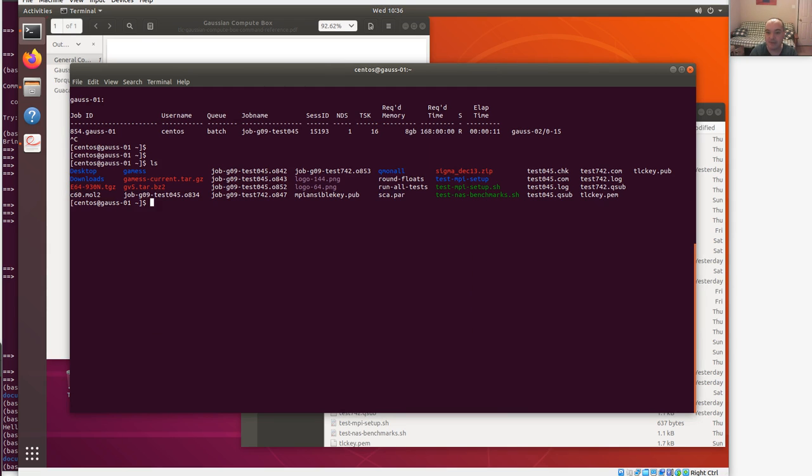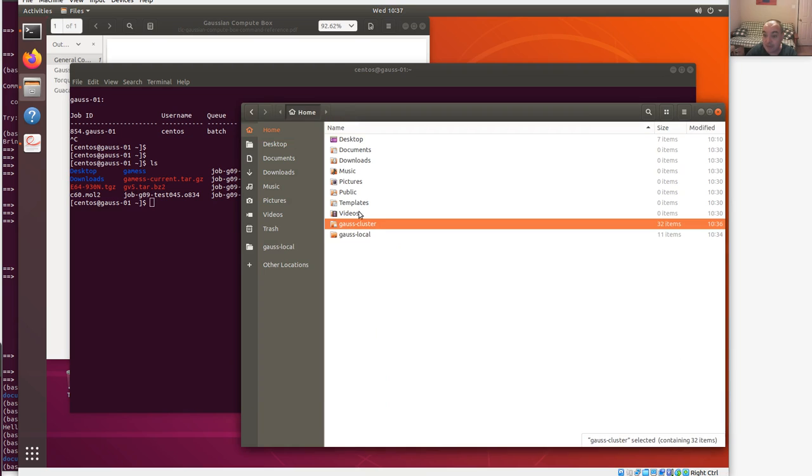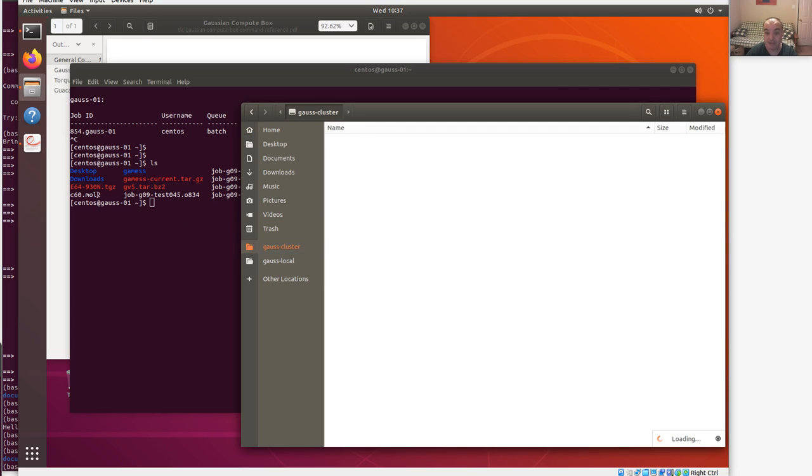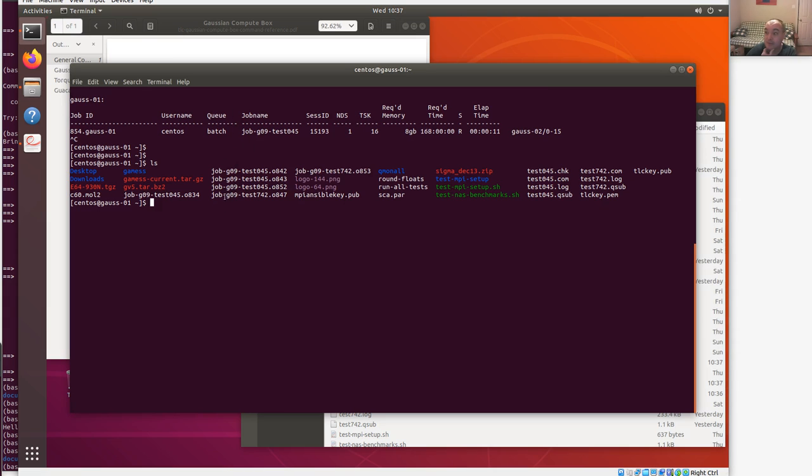But notice, if I do a directory listing here, these are my directory files on my Gauss cluster. Right, and again, if you go to that Gauss cluster connection, let me add that as a bookmark as well. So these are the same files, right? And if I have a file on my local machine, I can copy it into this Gauss cluster to get it up to here, so that you can run it on the compute cluster.